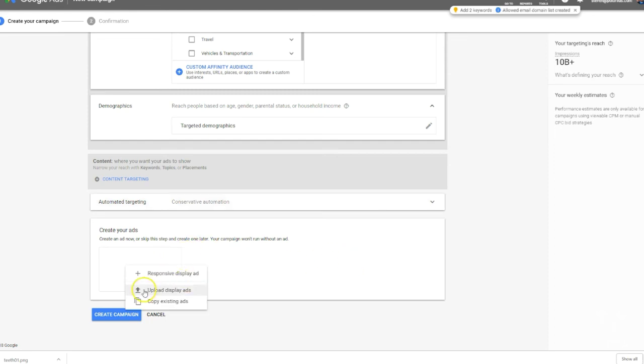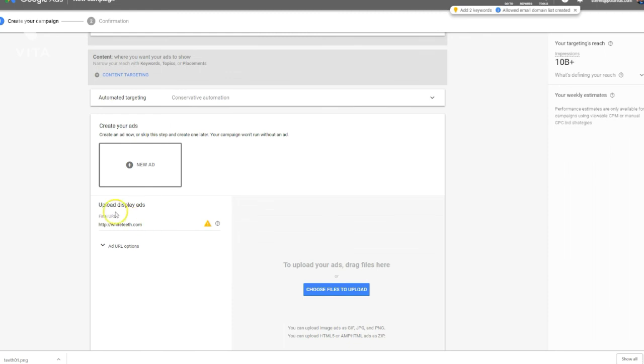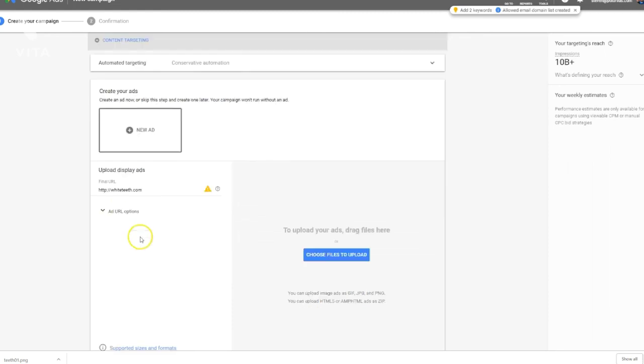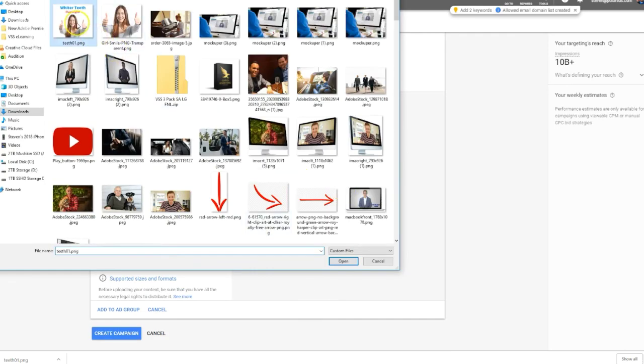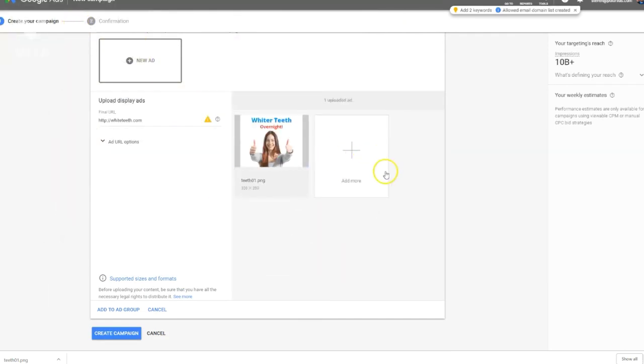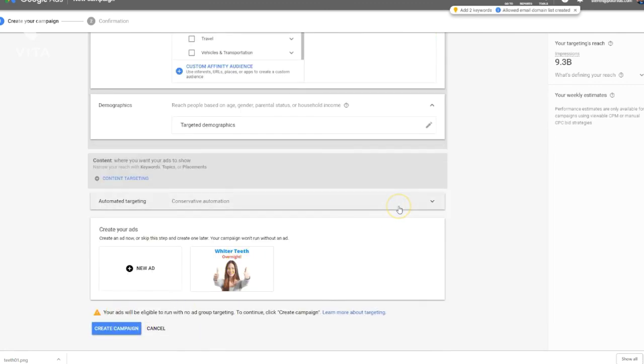Let's click down here. And we'll click on Upload Display Ads. And the final URL for that is whiteteeth.com, like we chose earlier. We'll click Choose Files to Upload. Go ahead and grab our neat little White Teeth Overnight ad. We'll click Add to Ad Group. And there we go. We've got our ad campaign ready to be started.